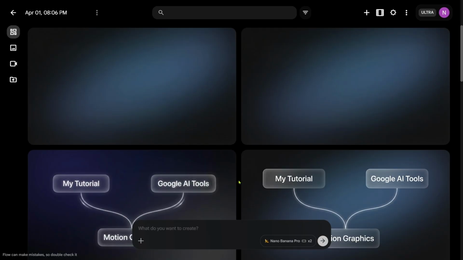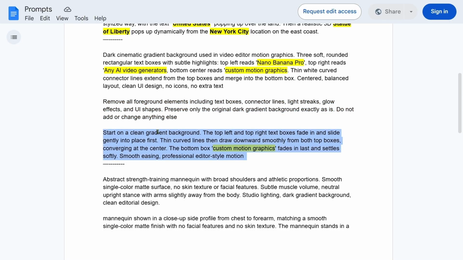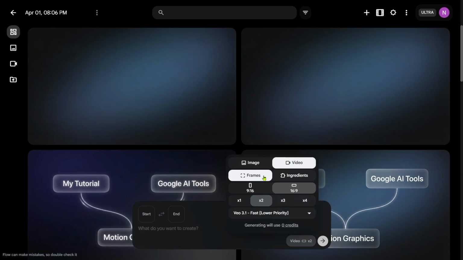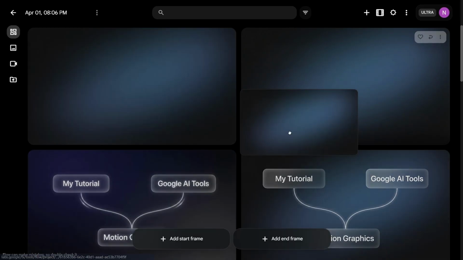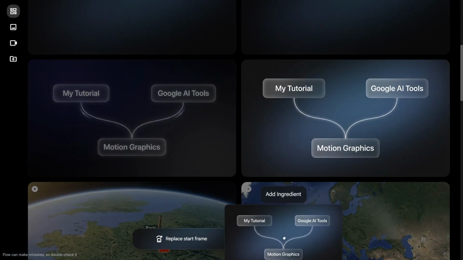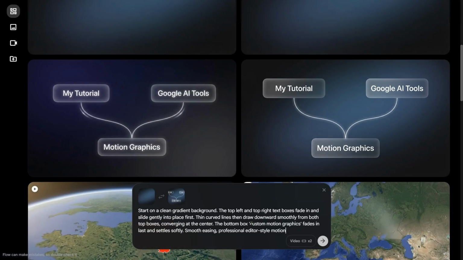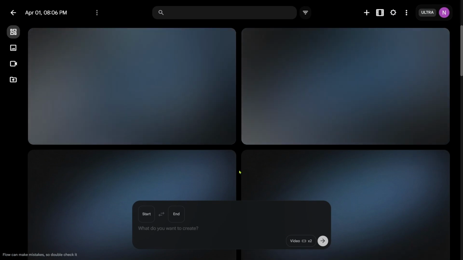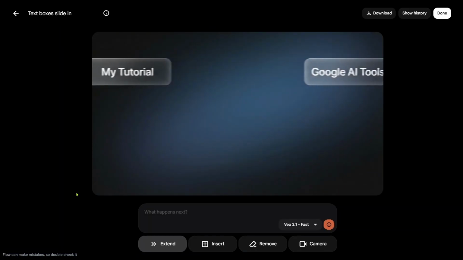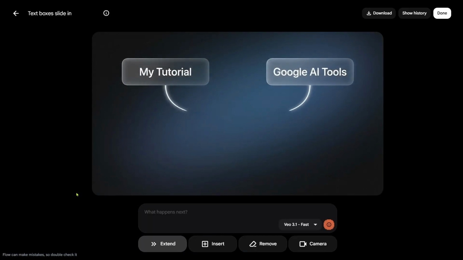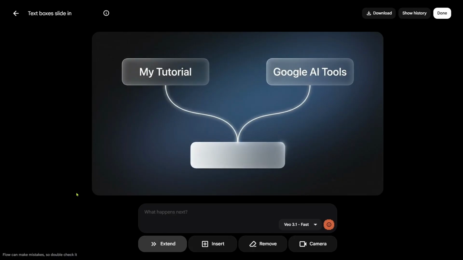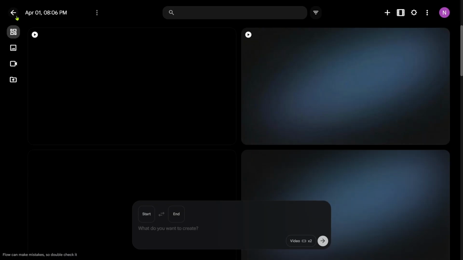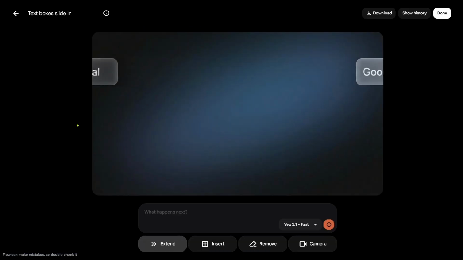Now the last step is animating them. Copy the last animation prompt. In Settings, switch to Video. Drag the background image as the first frame and drag the second image as the last frame. Paste the animation prompt. Here you just have to enter the last element text and hit Generate. You'll see the text boxes fade in one by one. The connector lines draw themselves smoothly, and the final box settles into place with a professional easing motion. The modern animations are ready.